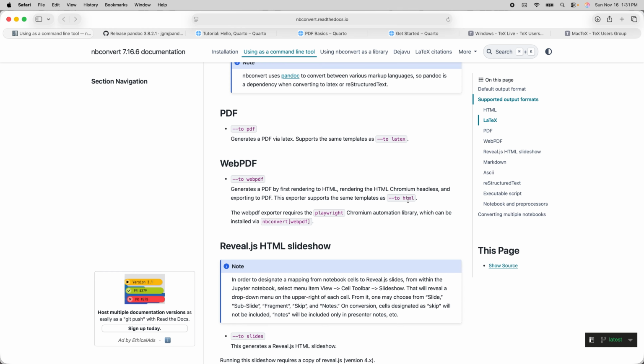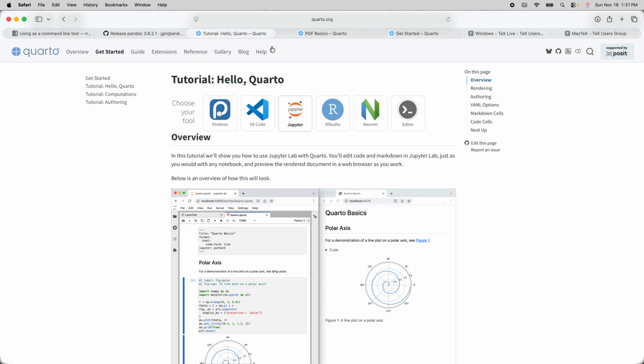But there's another way, and that is to use Quarto. Now, Quarto, as you can see here, is supported by Posit. That's the company that brings us Positron, the newest IDE for R. And remember, it's Python and R. Even the company that brings us R is now heavily leaning on developing for Python as well.